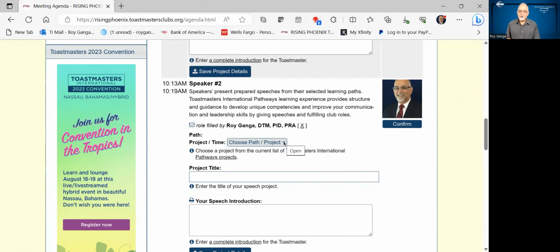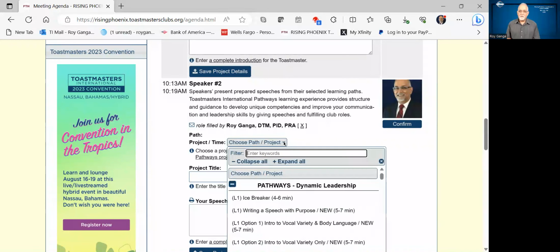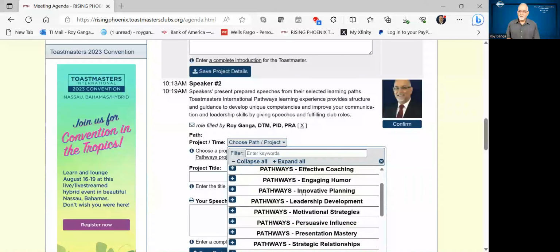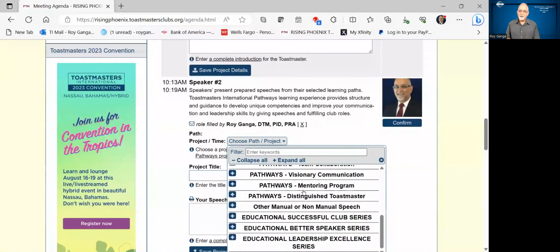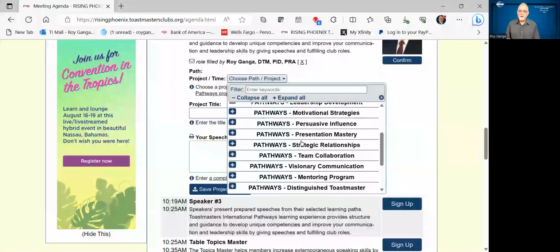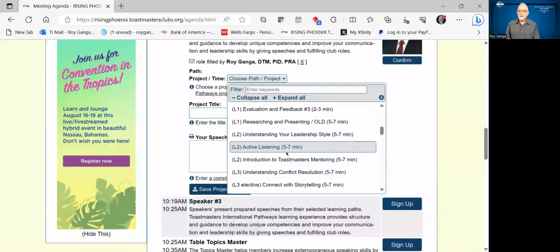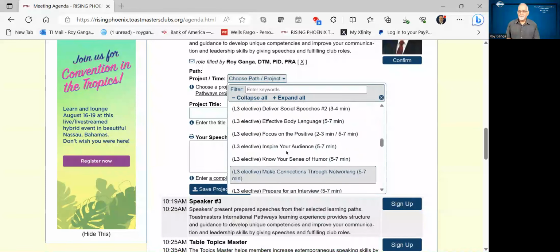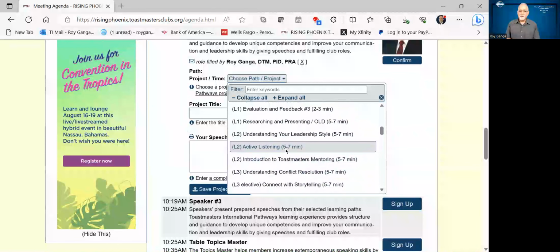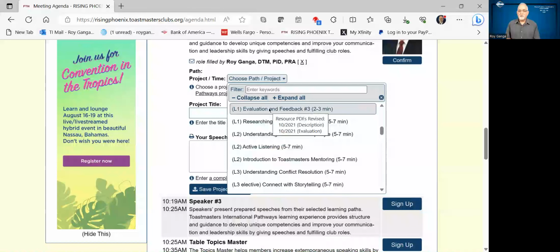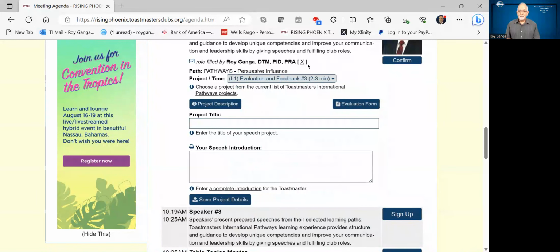If you are signed up to be a speaker, please enter your speech information by selecting the path that you're working on. Click the drop-down box. You can collapse all the paths and then scroll down to the one that you are working on. So let's say, for example, you are working on persuasive influence, then you will select the plus sign and every level within the path will be populated. So let's assume you're working on level 1, evaluation and feedback. You select that, and it populates into the project time.